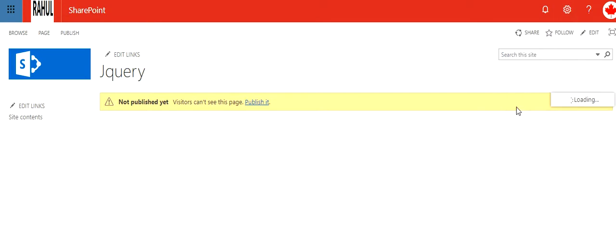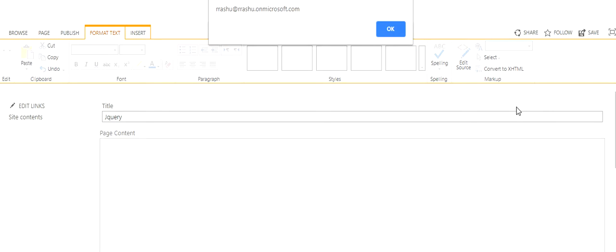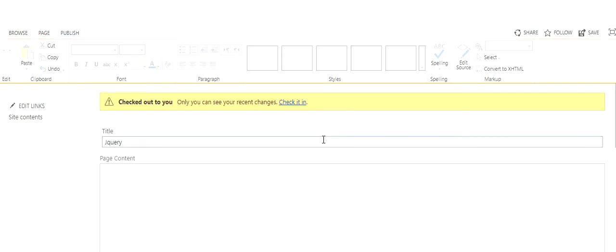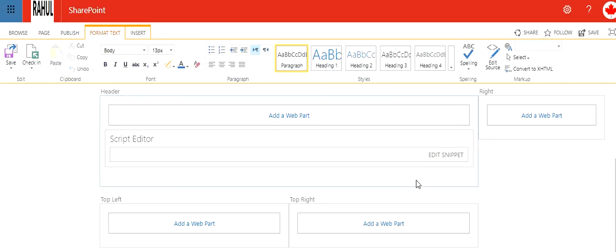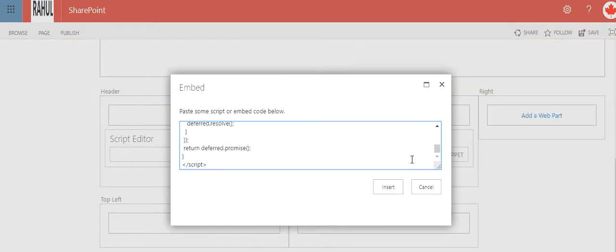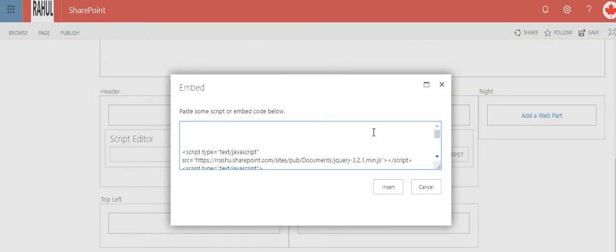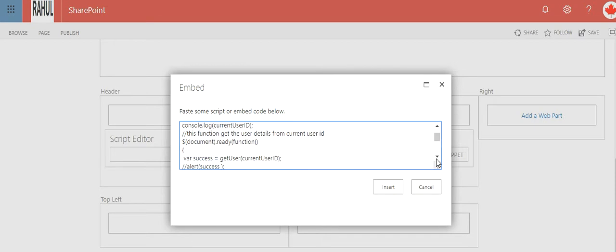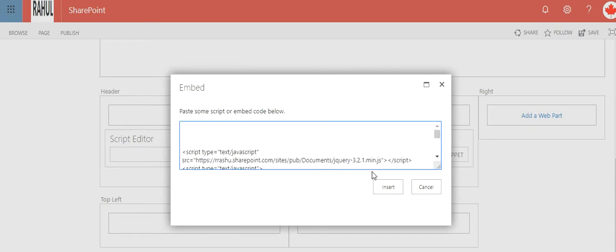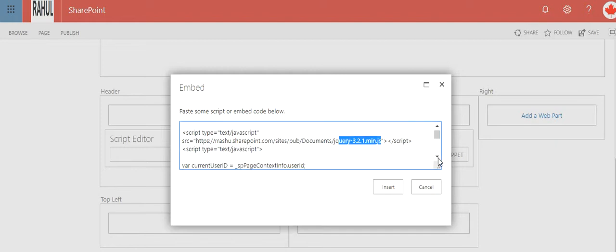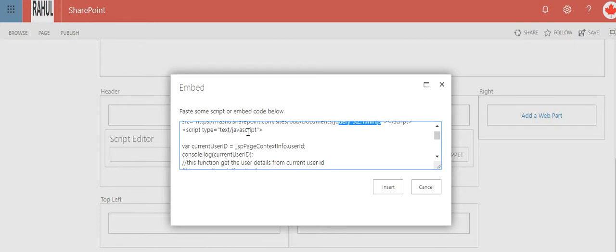Right now I'm editing the page. I'm going to show you the script editor web part where I have embedded the script so that you can take a look and find out what exactly is being done over there. So let me click on edit snippet. Alright. First of all, what I did is I downloaded the jQuery file and I saved it into my site, and that I'm referring over here, you can see. Then again I am starting a JavaScript here.